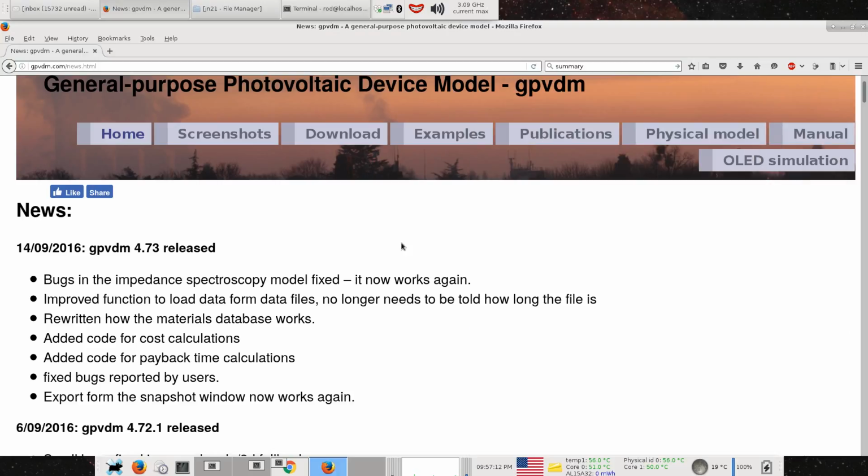So I've just released version 4.73 of gpvdm, and I thought I'd make a quick video to go with the release. So I've just fixed effectively loads of bugs. It's effectively a bug fix release.